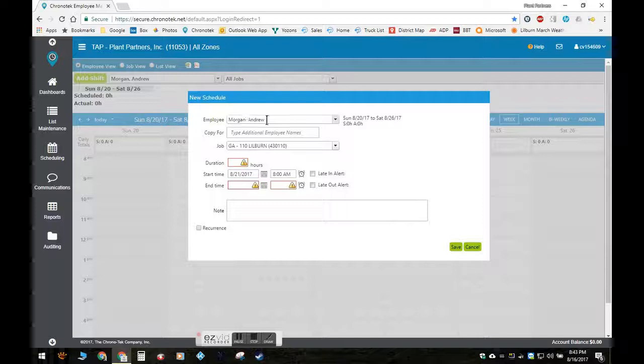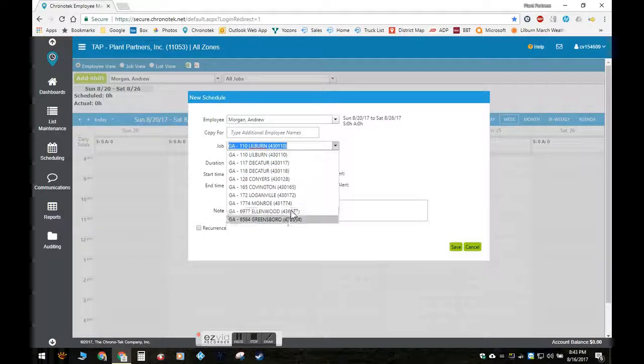On this window, you just pretty much go down the list here. It starts out with the employee name. If you have a duplicate shift where two associates are going to be working the exact same time, you can enter a secondary associate's name in that field, and it will create the schedule for them as well. This next field has all of your stores listed, and I'm going to select 117 Decatur. This is Andrew's dedicated store.